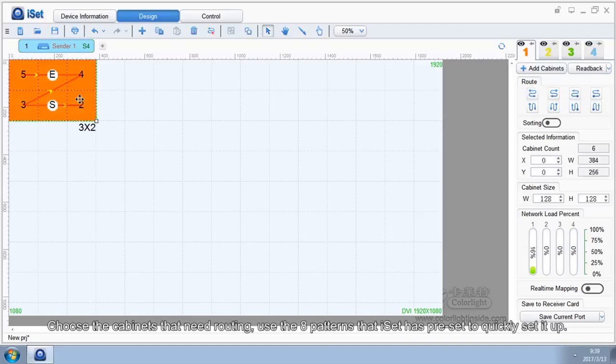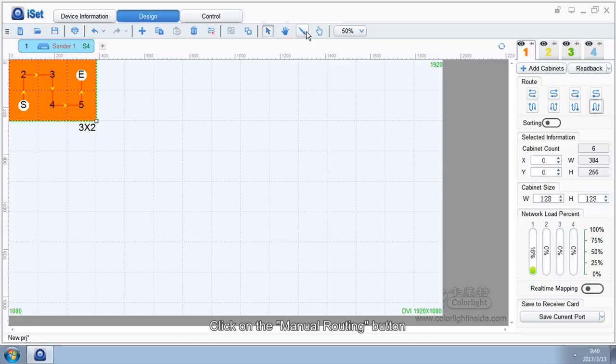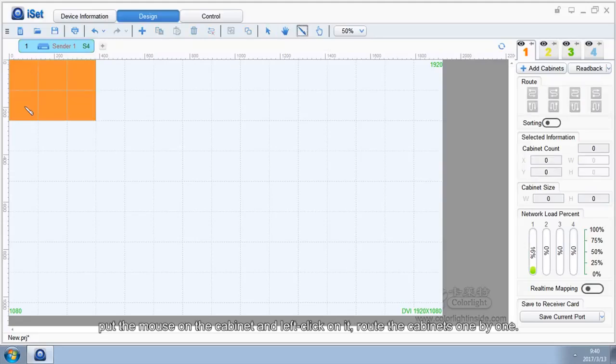Choose the cabinets that need routing. Use the 8 patterns that iSet has preset to quickly set it up. Or click on the manual routing button, put the mouse on the cabinet and left-click on it. Route the cabinets one by one. To cancel the routing of the routed cabinets, right-click on the routed cabinets. iSet will cancel the mapping between this cabinet and the following cabinets. We can also click on the Clear Mapping button on the toolbar to clear all the mapping at the current net port.